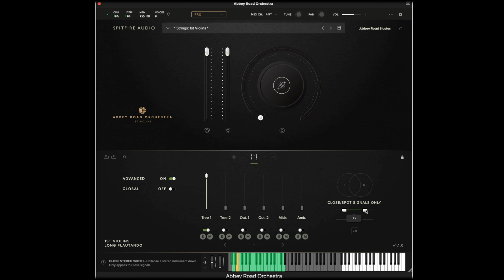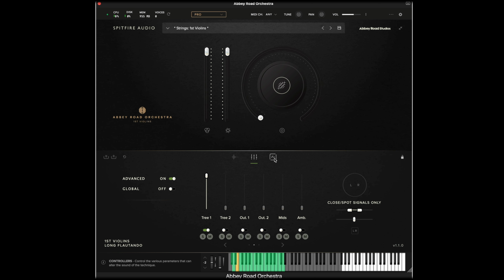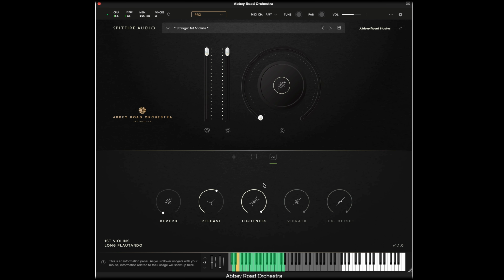To the right of the signal mixer, we have the close and spot signals, which is where we can increase the stereo width and alter the panning of those close signals. We then have a left and right channel invert. Again, there is a padlock in the top right corner to lock all this in place. The effects we've already discussed, and these are all available on the knob at the top.